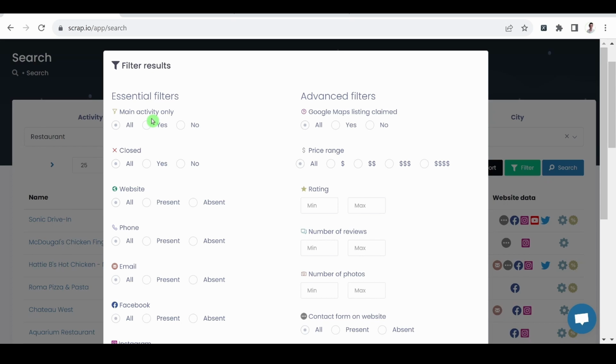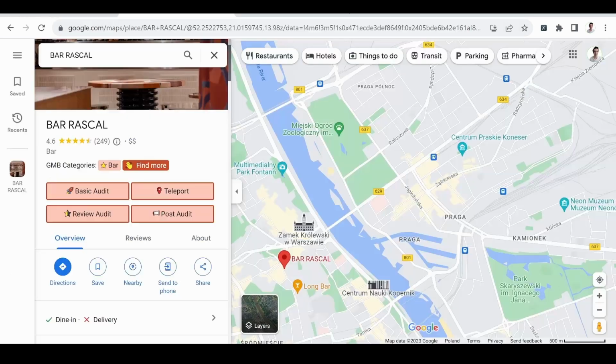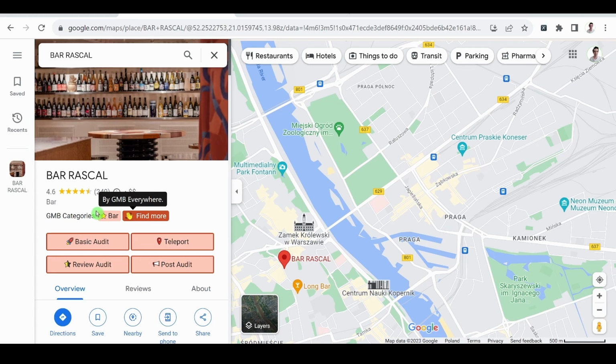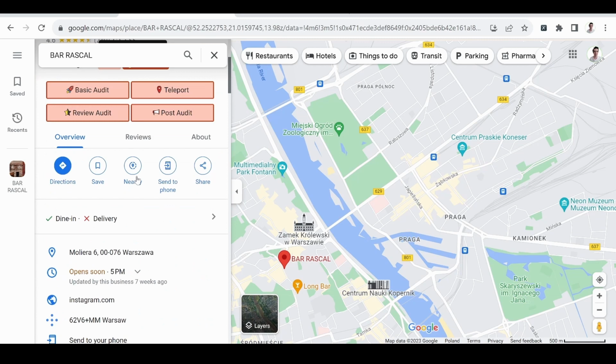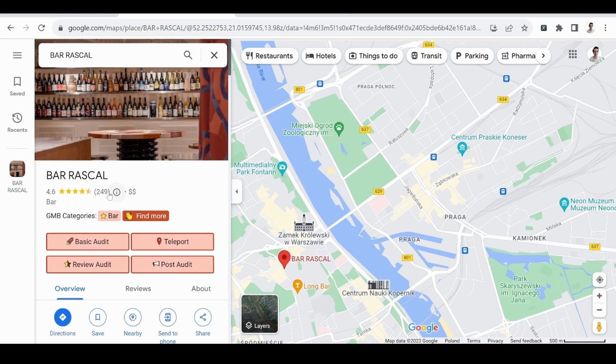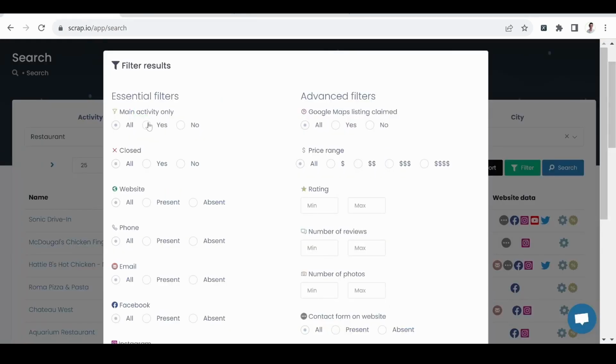If you don't know, on Google Maps you've got a primary category, which is a single category, and you've got different secondary categories. So in our case, we've got a bar, but a bar can also be a restaurant, or can be, I don't know, a hotel, a cafe, or whatever else. So if I say that I want to get restaurants as a main activity, I can click on yes. I can also get closed restaurants. In some cases, they are also displayed on Google Maps.